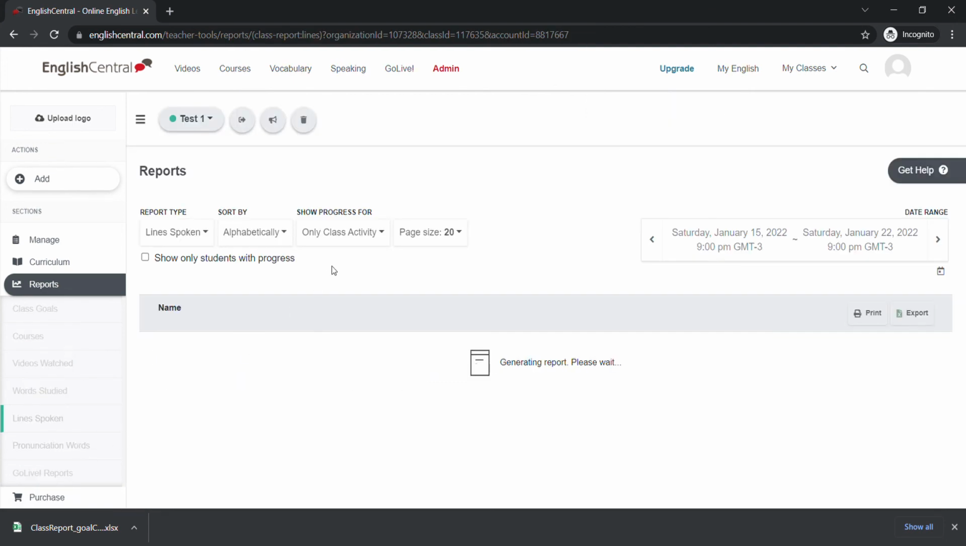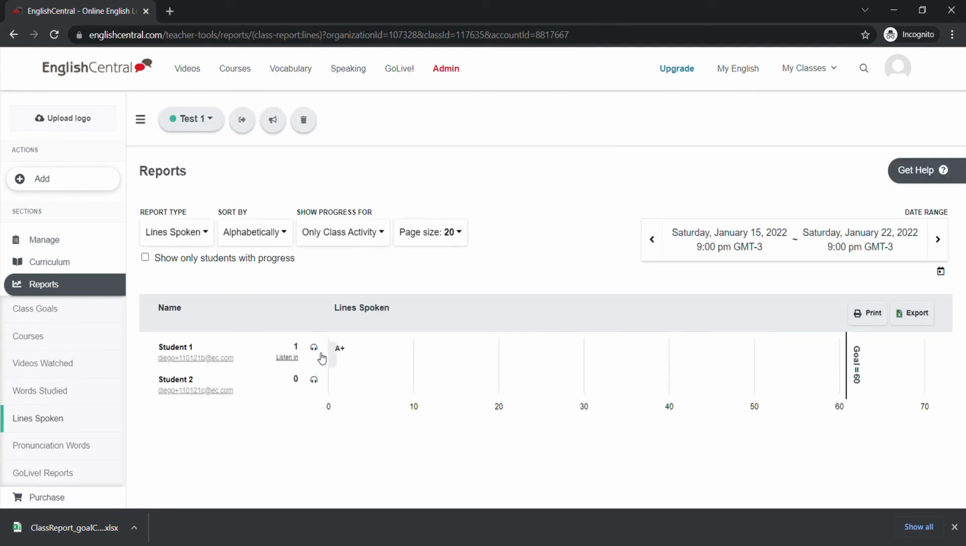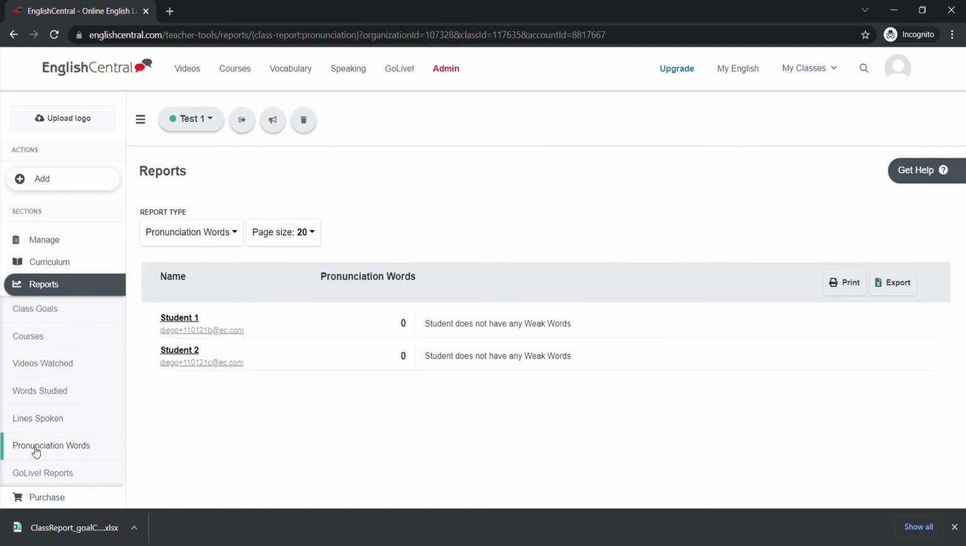In the pronunciation words, you can see the weak words that the platform has selected for the student. The platform actually analyzes the words that the student is speaking and adds them here as weak words, so you can assign a homework for them to focus on those specific words.